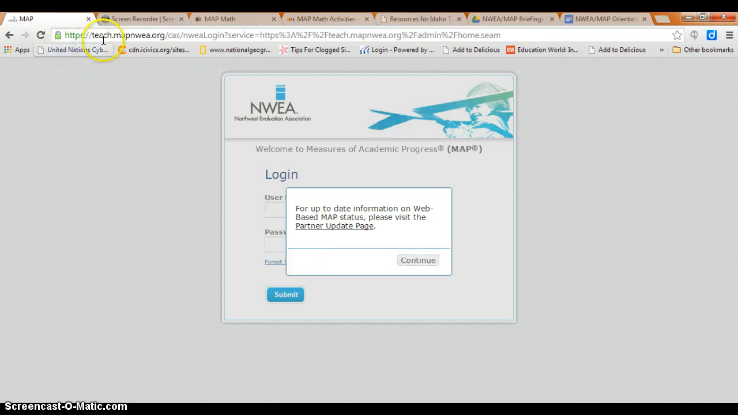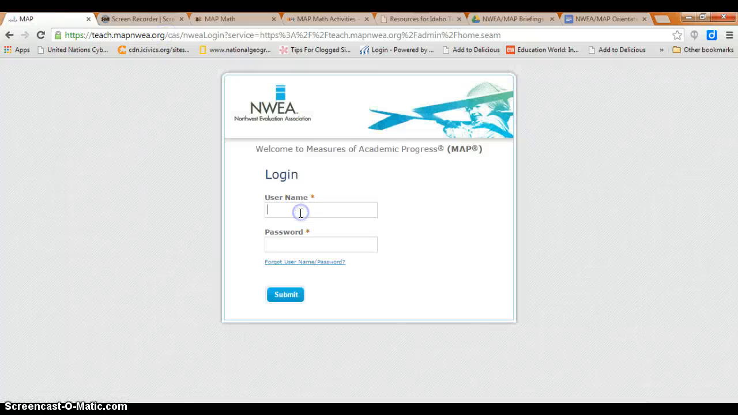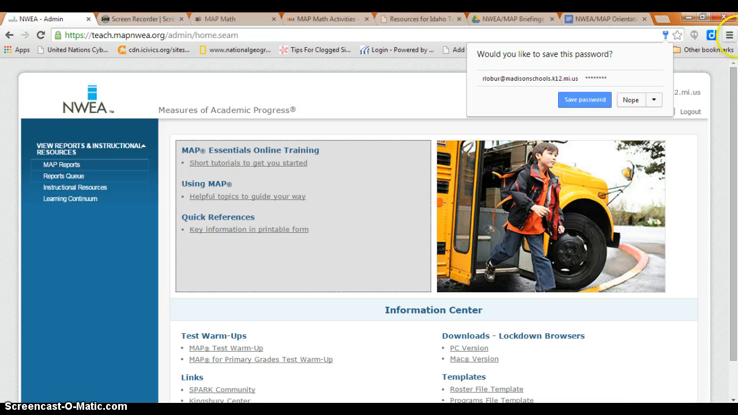So first thing you need to do is go to teach.mapwnea.org and you'll be brought to a splash page that looks like here. Username should be your Madison School's email address, and your password should have been emailed to you already. If you don't have it, use your forget password link. And once you click submit, you'll be brought to a splash page that looks like this.